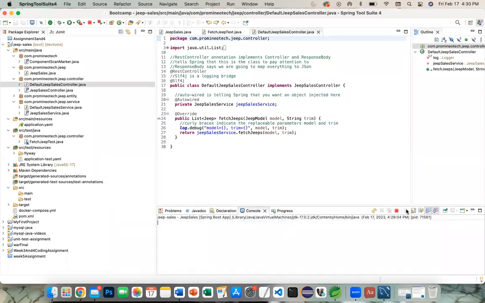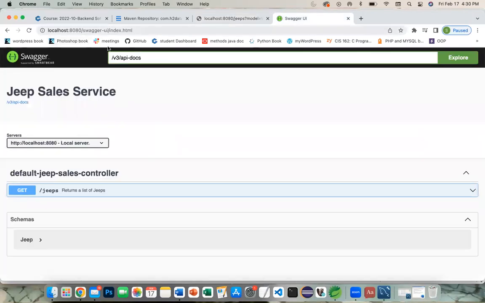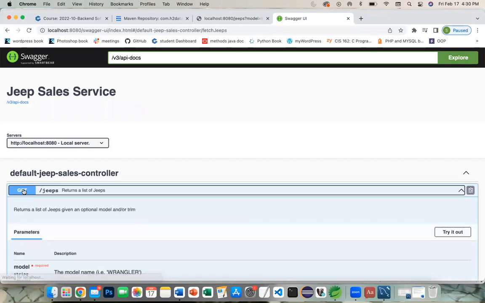What we're going to do is clear the console again. And another way of doing this is by going to our localhost, Swagger. We're going to be using the browser to navigate to the OpenAPI documentation to send a GET request to the server with a valid model and trim level. So we're going to use the GET method.